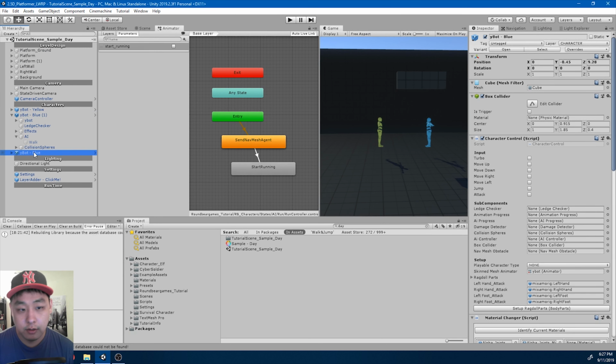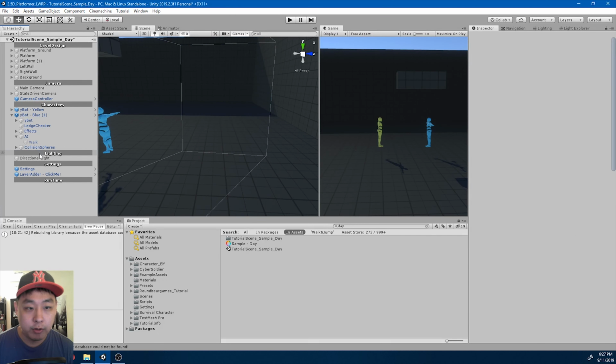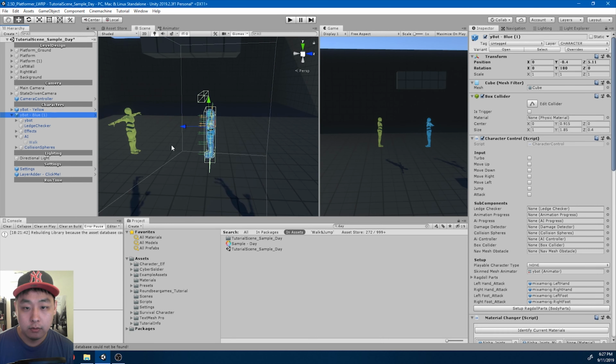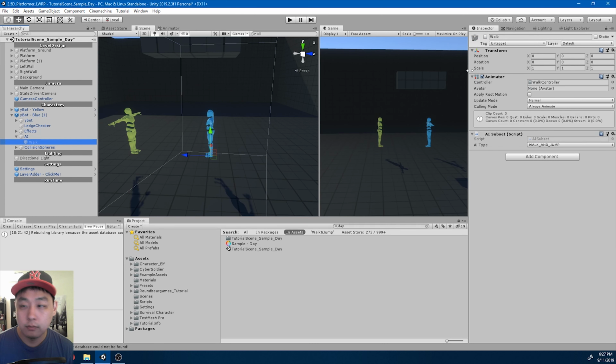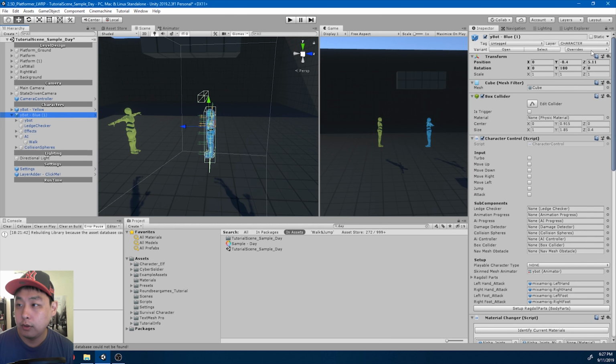I'll also delete the other Ybot for now. Turn on everything. Hit apply. So we now have the default Ybot blue.